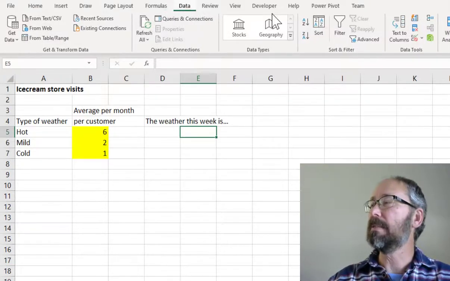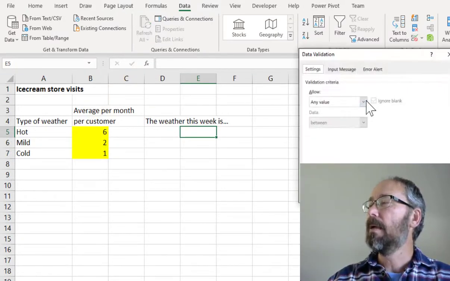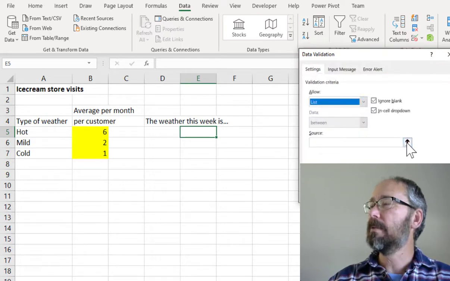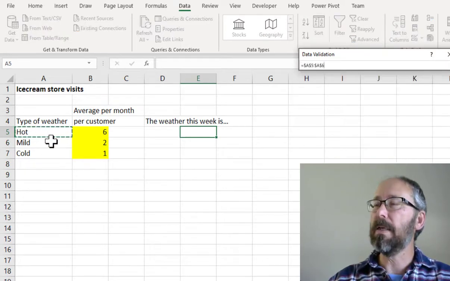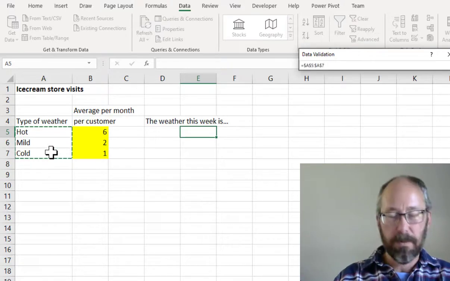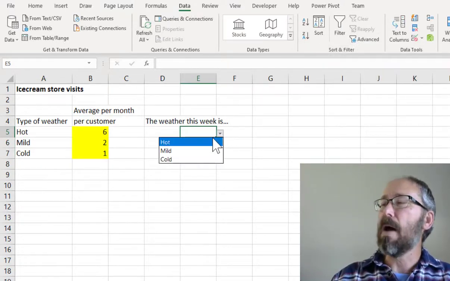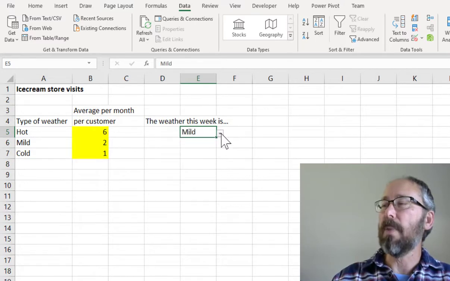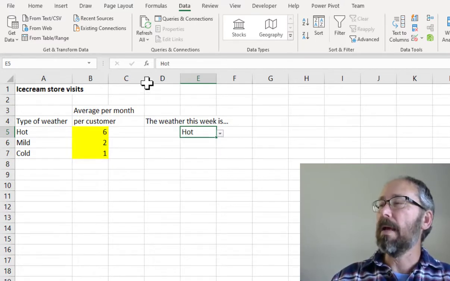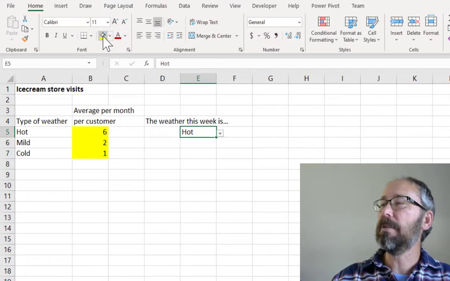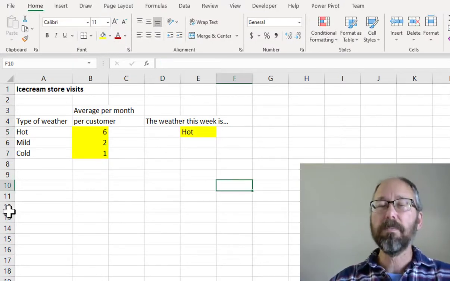So I'm going to select data. I'm going to select the drop-down list and the data tool for data validation. I'm going to select list, and my source will be hot, cold, or mild. So now I can choose hot, cold, or mild for the weather. And this is something that I'll be changing, so we'll put it in yellow.